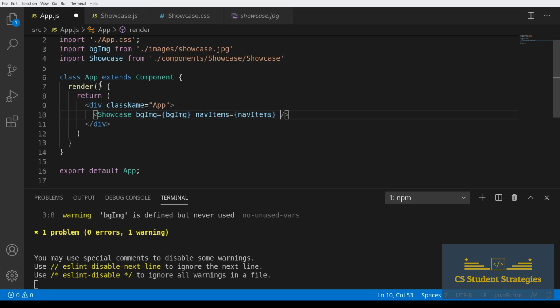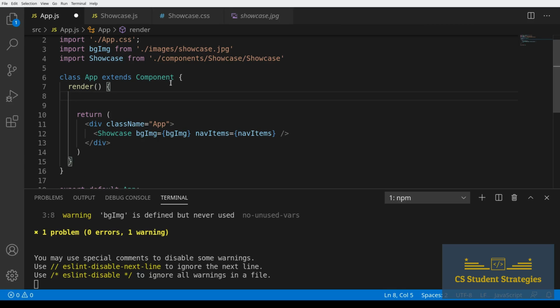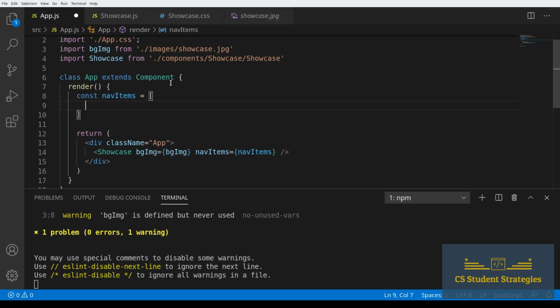All right, let's go up here. Inside of this render function, we're going to create an array that's going to hold our nav items. So we're going to say const nav items, and then instantiate a new array, and then we're going to put a couple of objects in here. So it's going to have a name, and then it's also going to have a URL.